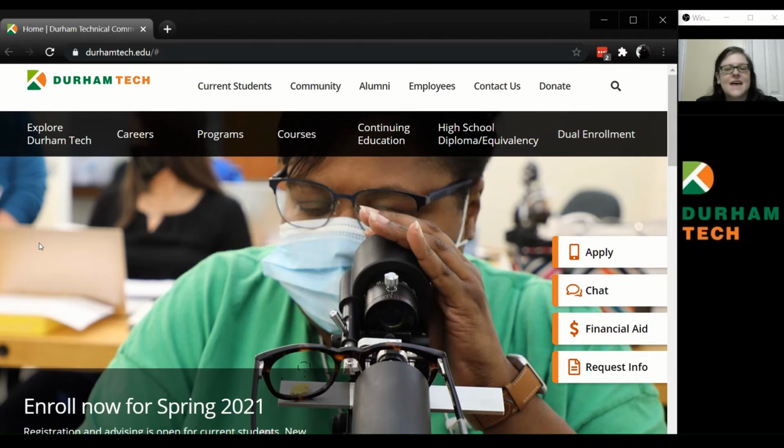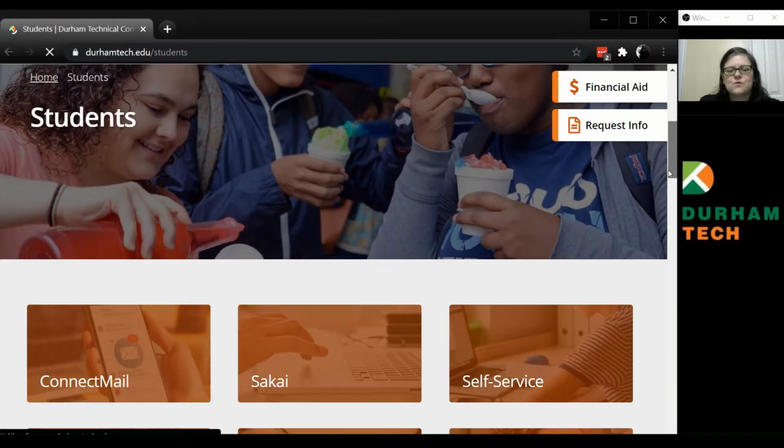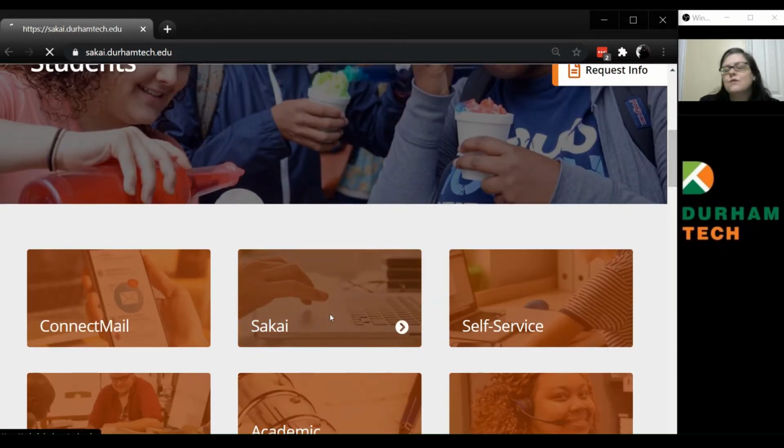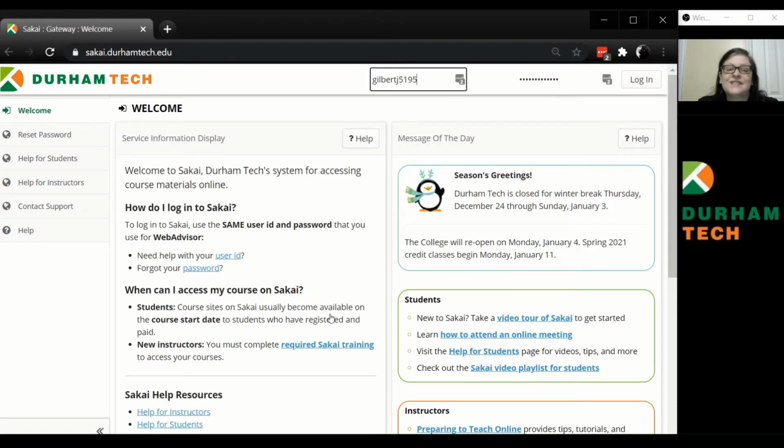Now we'll learn how to navigate Sakai and Edpuzzle. First, Sakai. You'll want to go to the Durham Tech website, durhamtech.edu. Navigate to Current Students, then scroll down to Sakai. You can also access it directly at sakai.durhamtech.edu. You'll want to log in with your username and password.